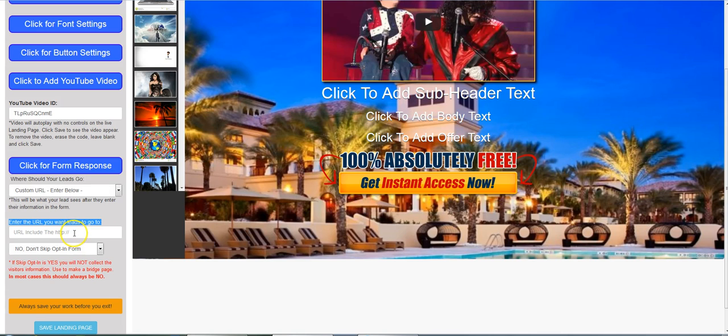Now, this system is also set up to where you can build bridge pages, which means that if you want one landing page to send them to the next landing page, which then sends them to a next landing page. A lot of affiliate marketers do that, but more and more network marketers are using that as well. Simply make your pages, then go back to the first page. Whenever you're on the first page, what you're going to want to do is paste in the URL for the second page, the second landing page you want them to go to right here. On the first page, leave this drop-down menu on no, don't skip opt-in form because you want it to collect their information.